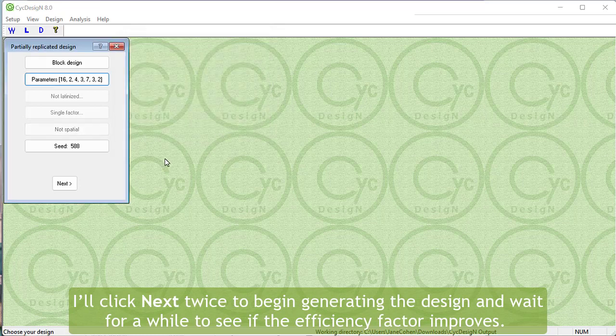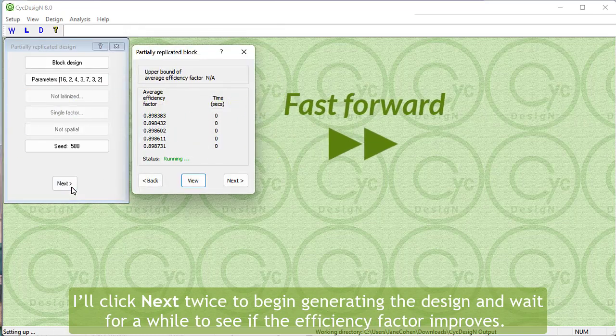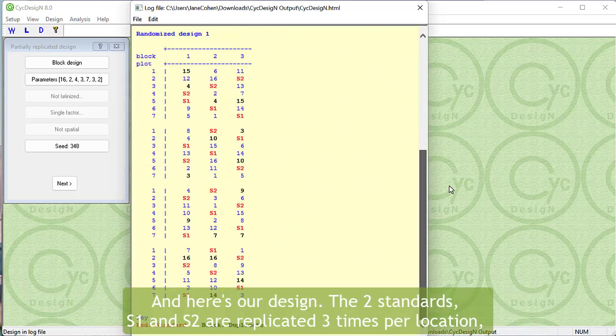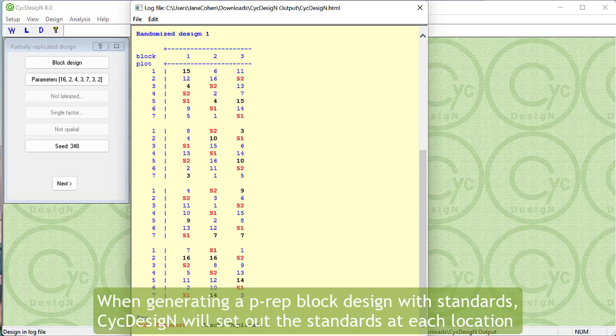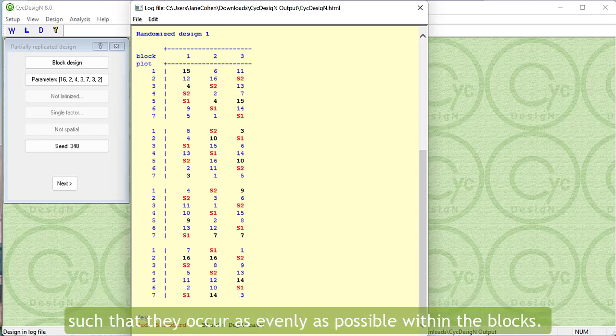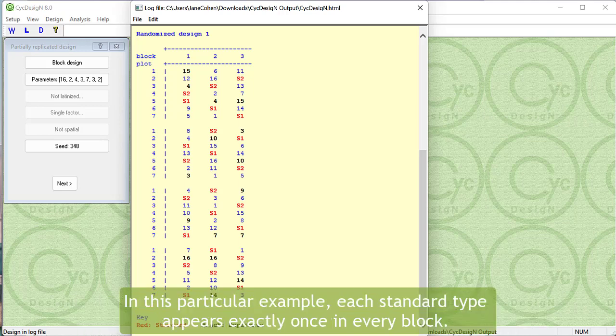I'll click Next twice to begin generating the design and wait for a while to see if the efficiency factor improves. And here's our design. The 2 standards, S1 and S2, are replicated 3 times per location, whereas the 16 treatments are replicated at least 3 times across the whole design. When generating a PREP block design with standards, CycDesign will set out the standards at each location such that they occur as evenly as possible within the blocks. In this particular example, each standard type appears exactly once in every block.